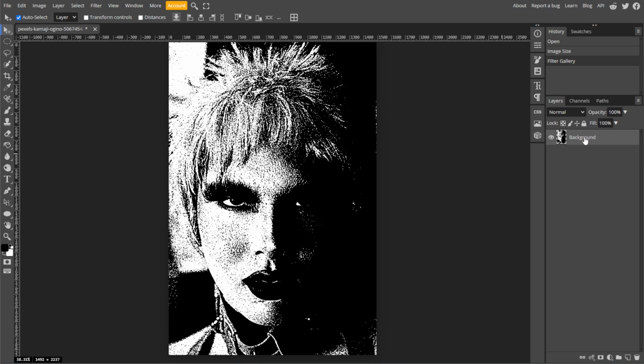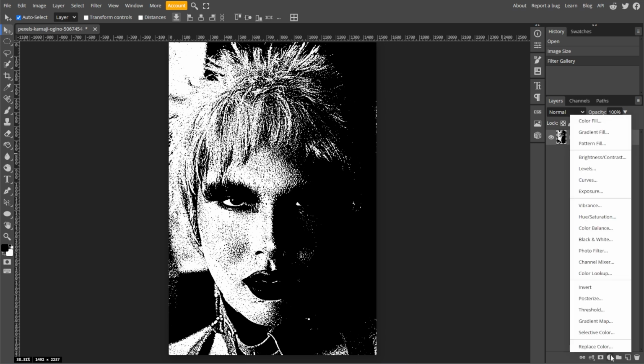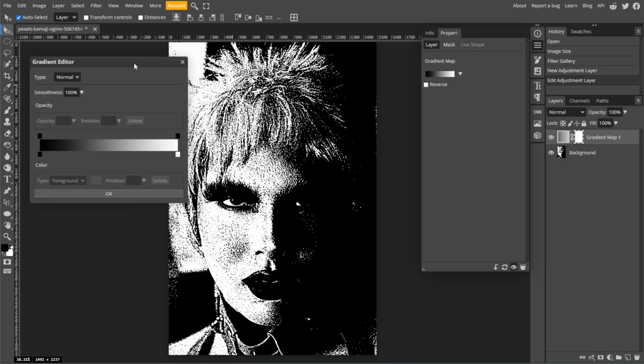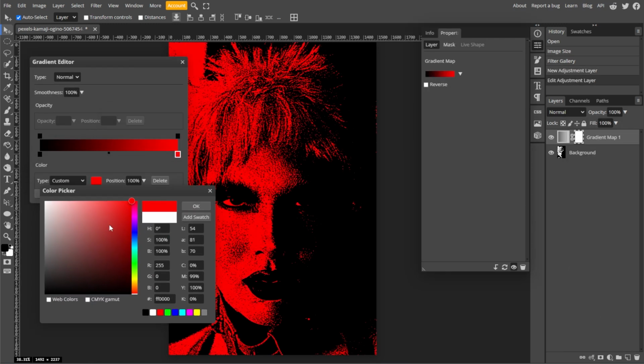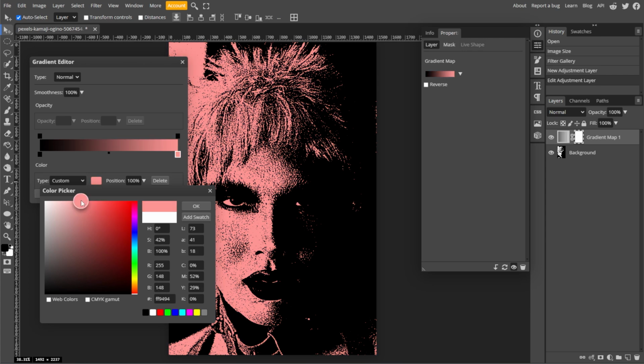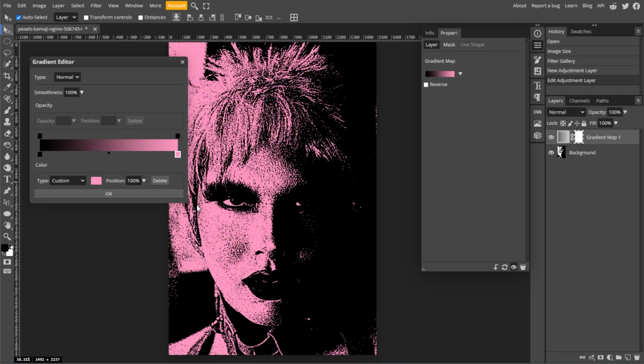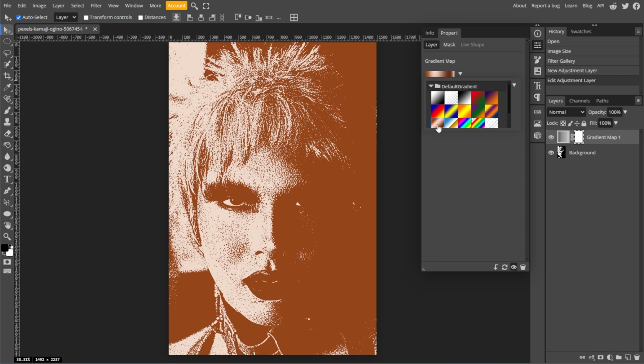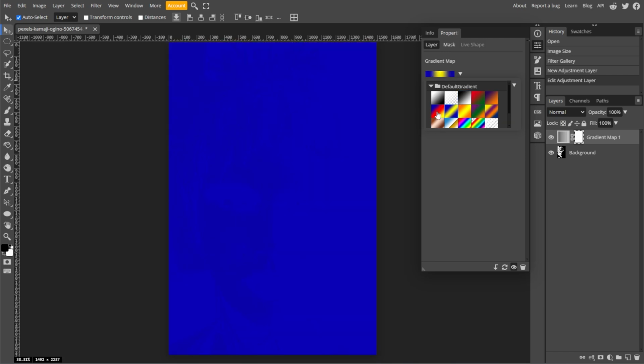Now go to the Layers panel and click the New Adjustment Layer button and choose Gradient Map. Then click on the gradient bar to open the gradient editor. Here you can choose preset gradients or create custom colors to add a tonal effect to your image. And to keep the classic photocopy feel, you can use a grayscale gradient or experiment with other colors for unique effects. An optional step is enabling the reverse option to invert the gradient.